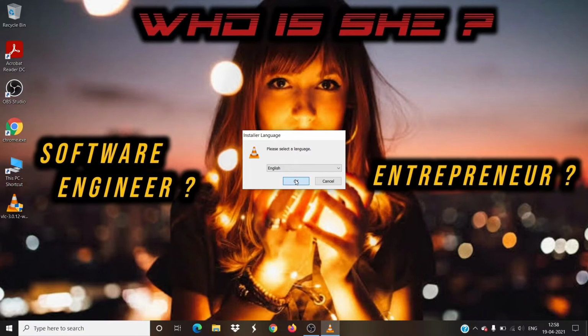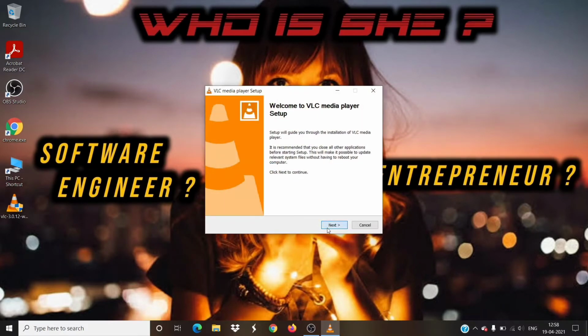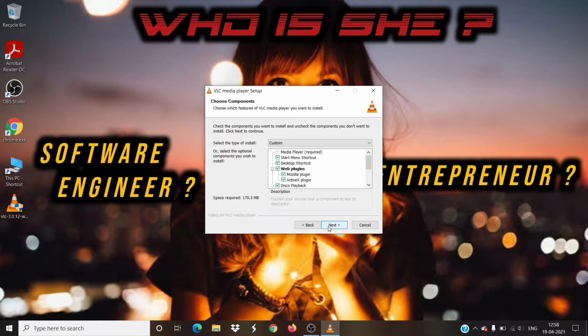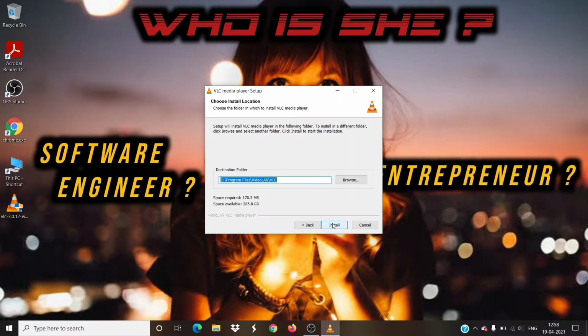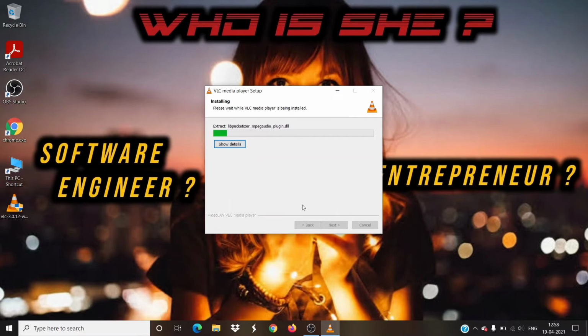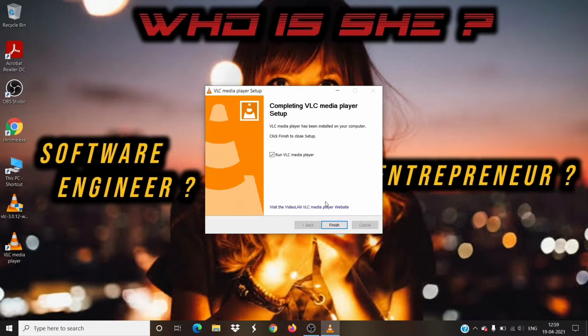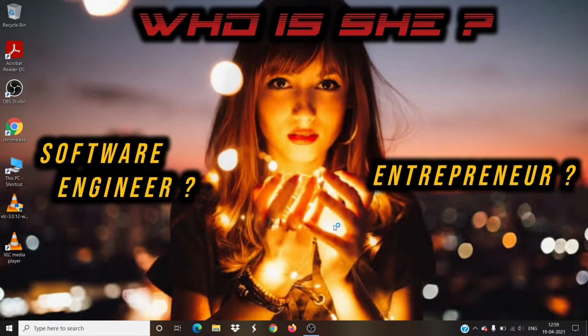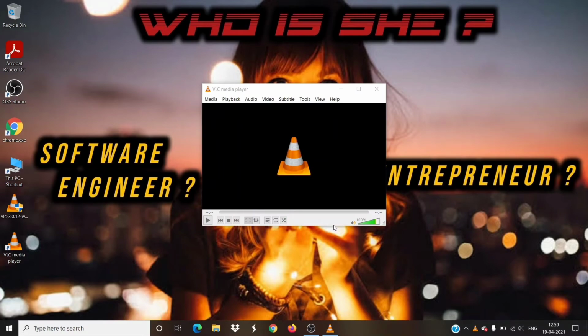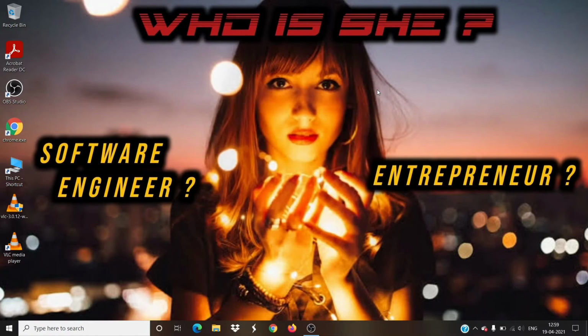Select the language from the drop-down list and then click on Next button. Then continue the installation process as shown in the video. Now click on Finish button. After successful installation, your VLC Media Player will get launched. This is how you can download and install VLC Media Player in your laptop or desktop.